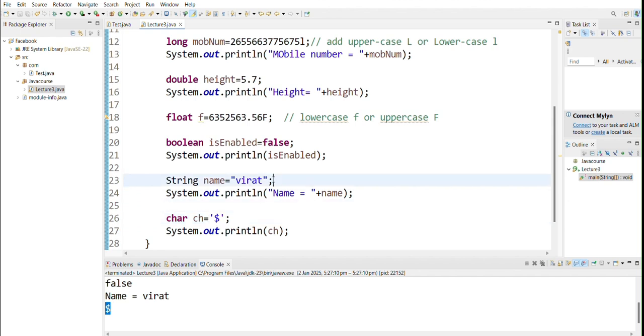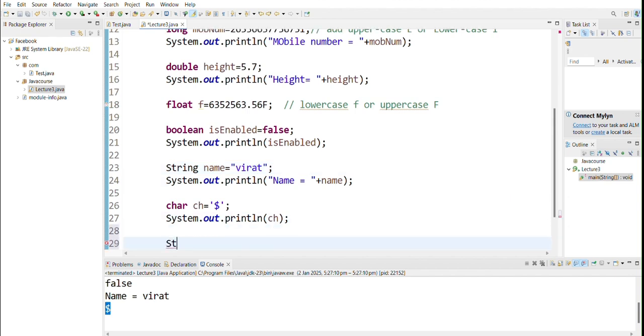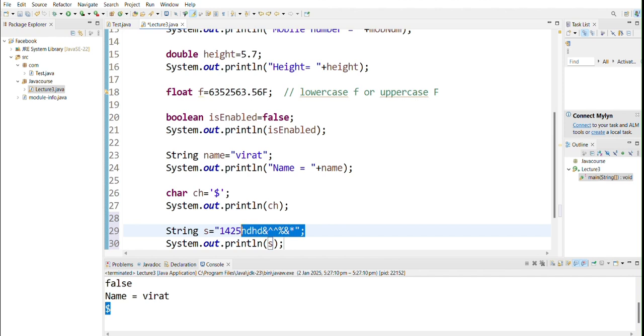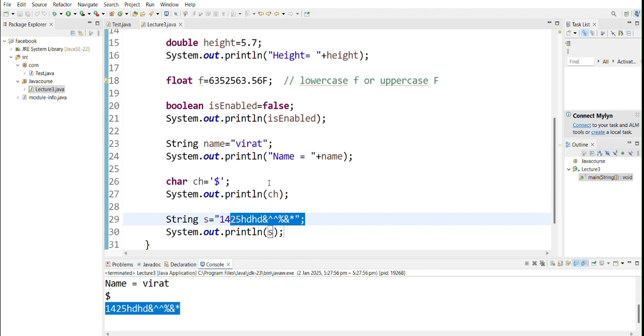But in case of string, you can store anything. It may be alphabet, number, or anything. So I will show that. I just declare string s, which should be uppercase S. String s is equal to, I can store number, character, or any special character like this. So anything within double quotes behaves as a string. So I just add the printing statement, and I'm going to print s. So it will print as it is. So I just execute this program. I'll get the output like this. This is all about data types.